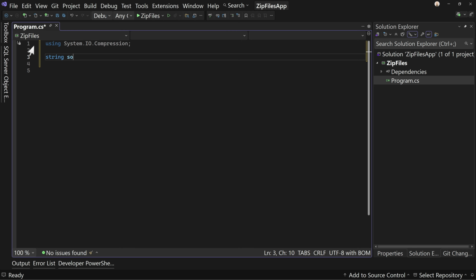So string source directory. And this is going to be a string literal, that's the @ symbol, which allows me to use the slash without having to escape it. So normally if you didn't have the @ symbol, you'd have to have double slashes because the backslash is an escape character. So we're going to put this in temp and test. So that's the folder we're going to zip up.